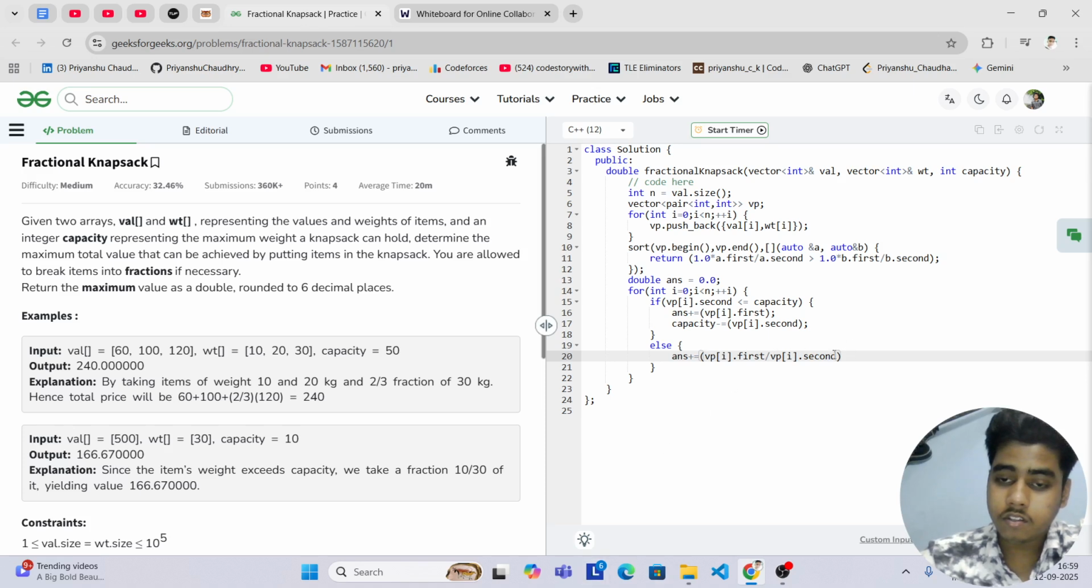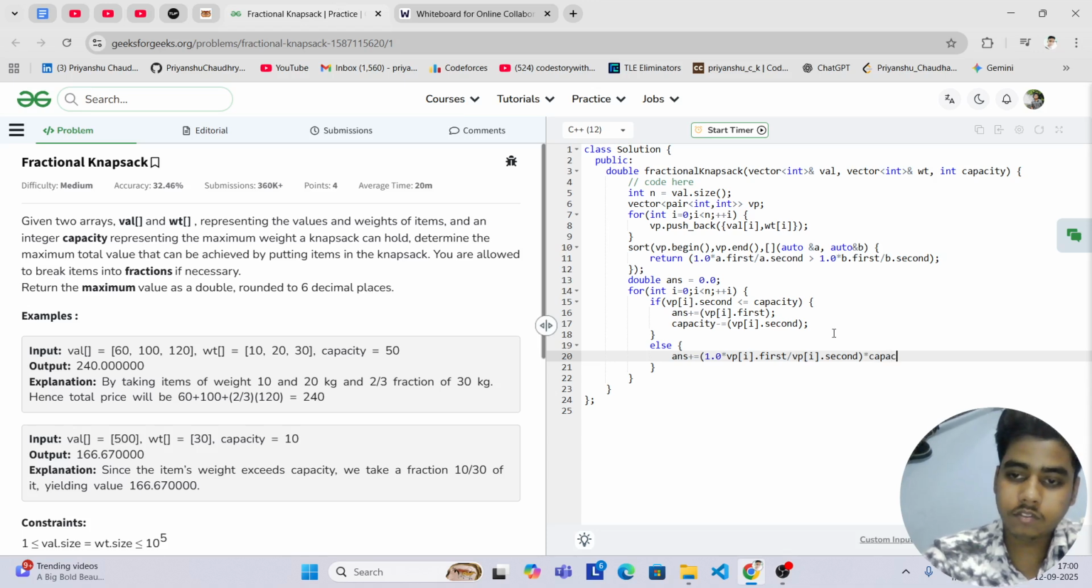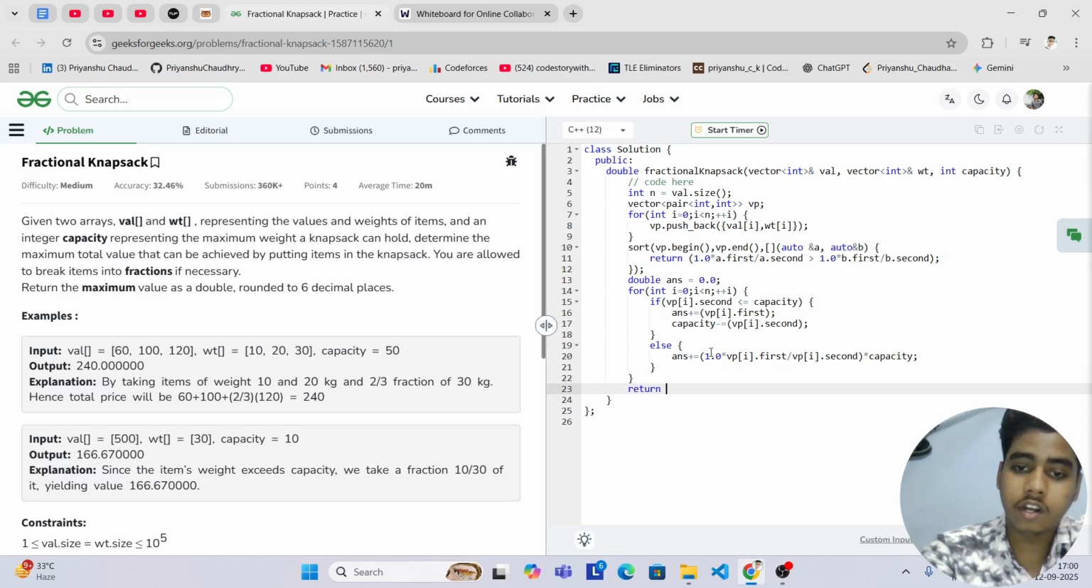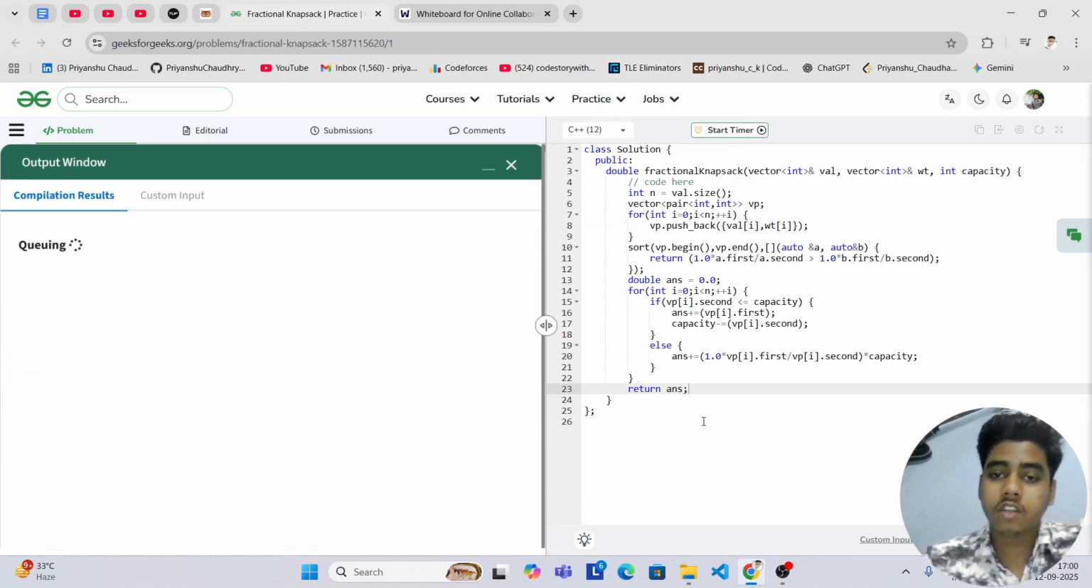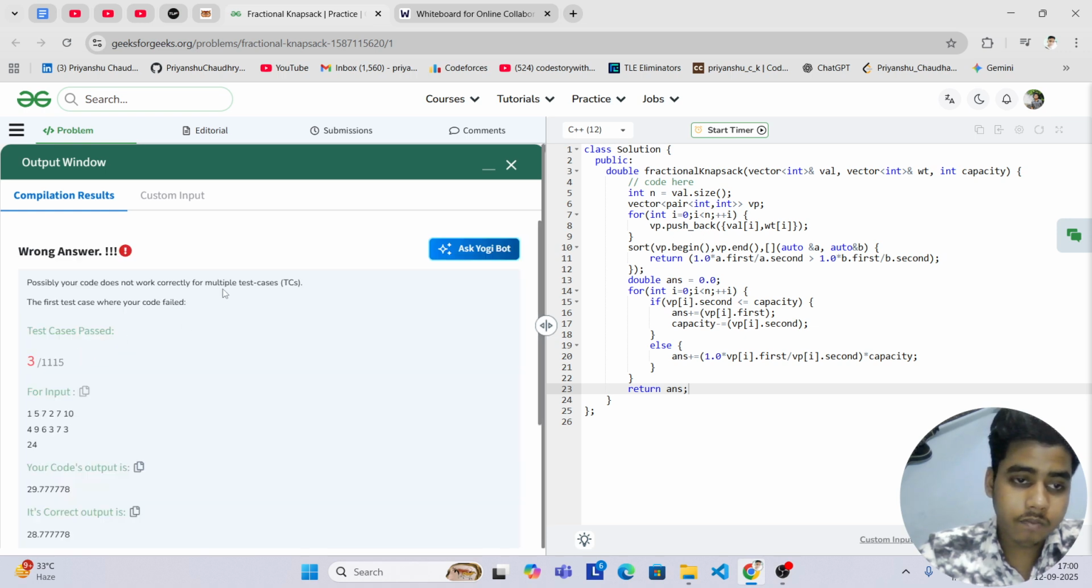Alright, and if I am dealing with a ratio, I should write 1.0 also, into how much capacity is left. This way we will store the maximum profit we are getting, and at last I will return the answer. And let's submit it and check if we haven't made any mistakes here. So we have made some little mistake here.